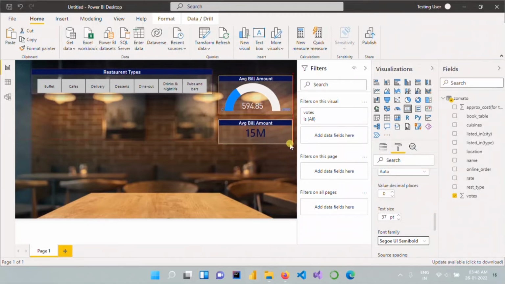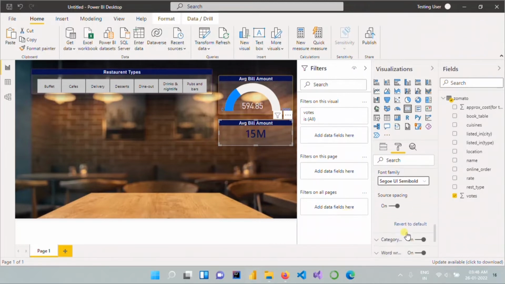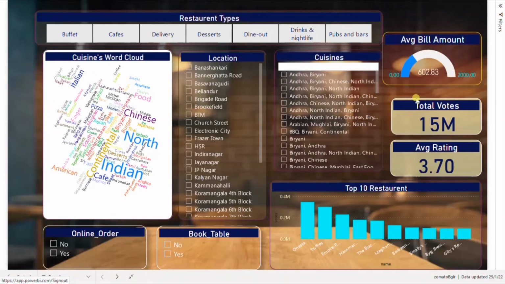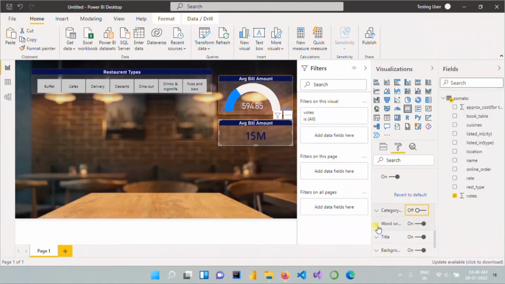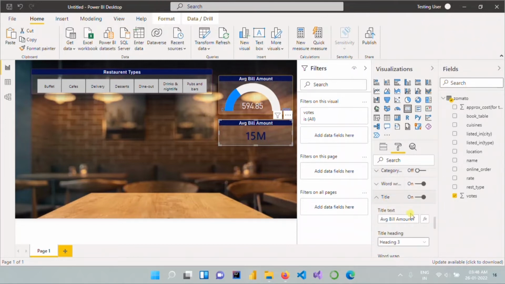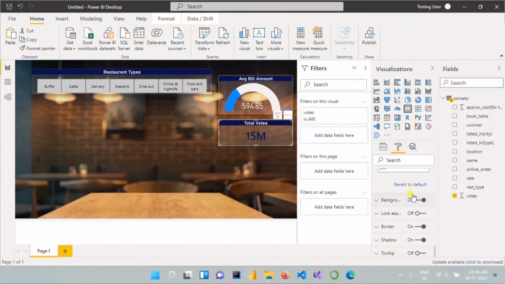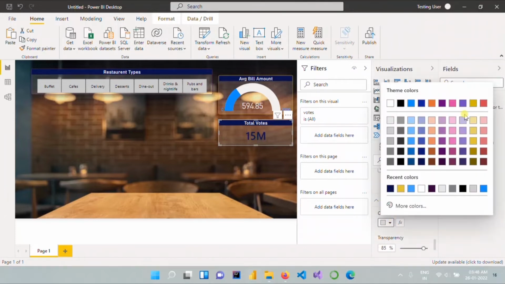Then which is the next thing we want? 15 millions. I don't need this votes over here. I don't know whether you can see this or not, but there is a little text saying votes just below it. So keep the category as off. So I remove that, and its background color is a little yellowish, so we need to change that. Of course, first of all its title. What's the title? Total votes. So total votes, done. Total votes is here. That's done. Background is a little yellowish.